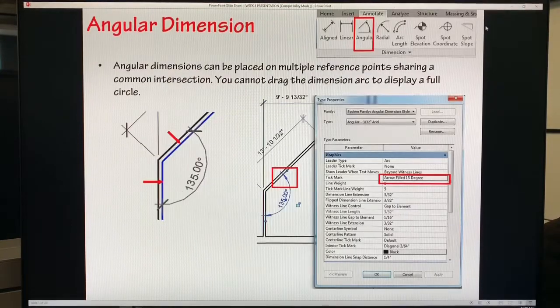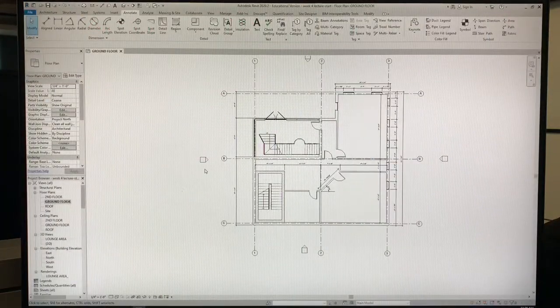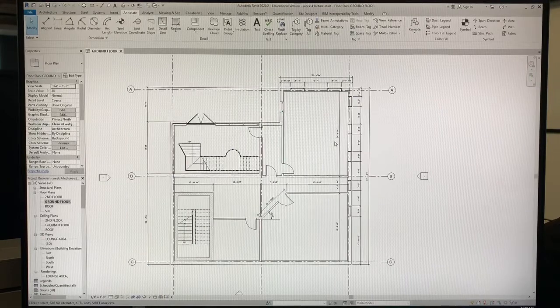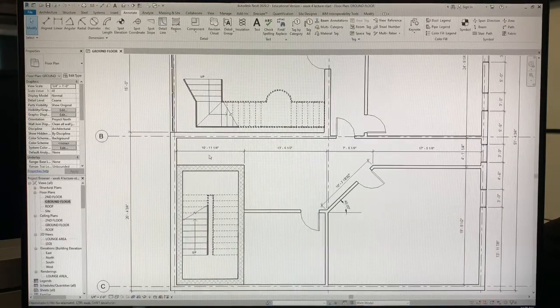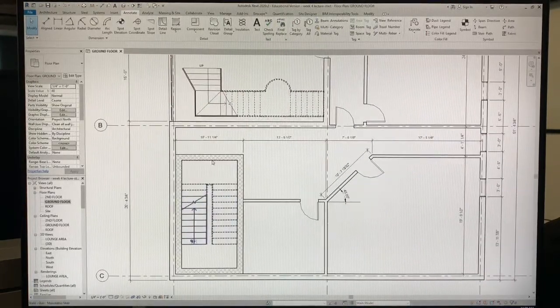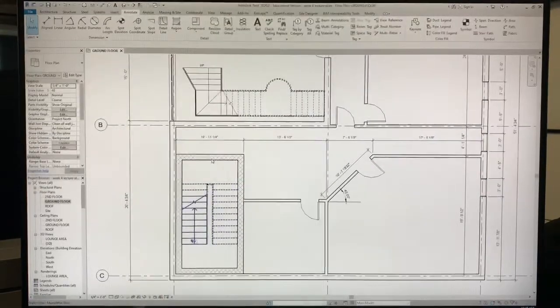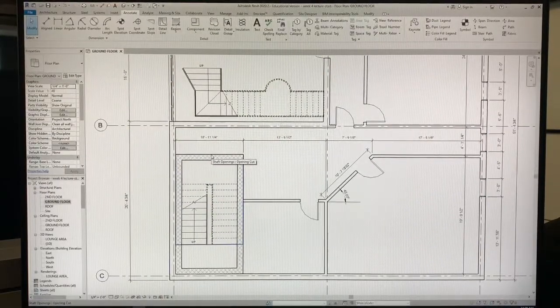All right. Now, here's another way of dimensioning a wall. A very simple way to dimension. Watch. Let's select this wall right here. Make sure that when we're selecting this wall, don't select the stairs or the shaft opening. Please select the wall itself.